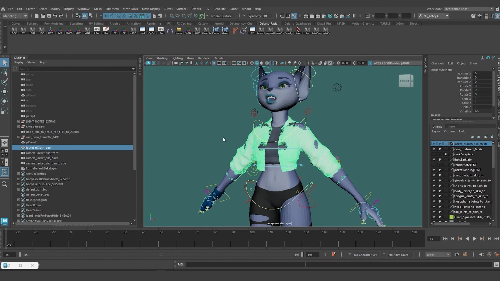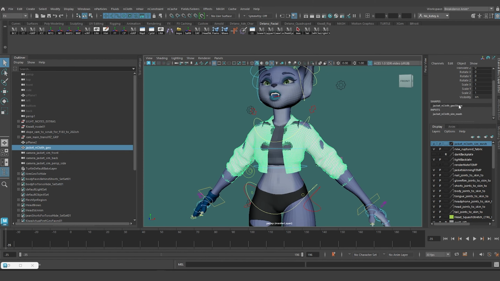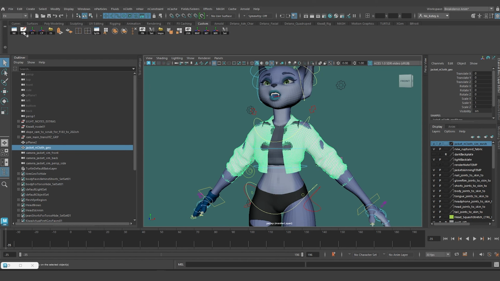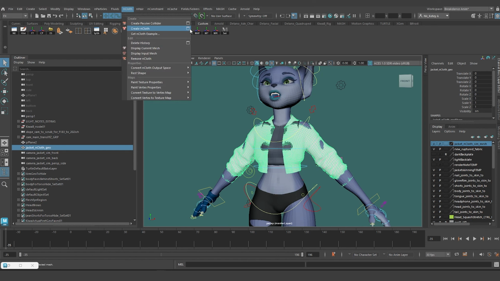Now I'm going to select the jacket, go into the FX menu, and make sure I have no history. Just to be safe, I'm going to come over here and delete history. I know I already did that before I brought it in here, but it's going to be safe. Delete history, freeze transforms. Okay, so I'll go into the FX menu, go to nCloth, and create nCloth.